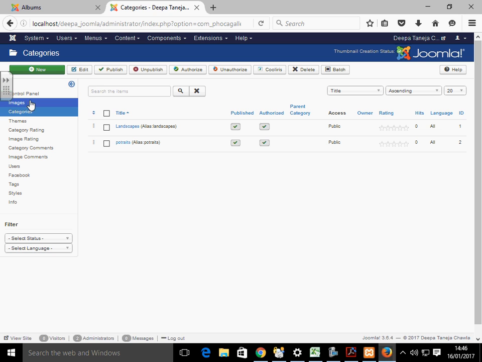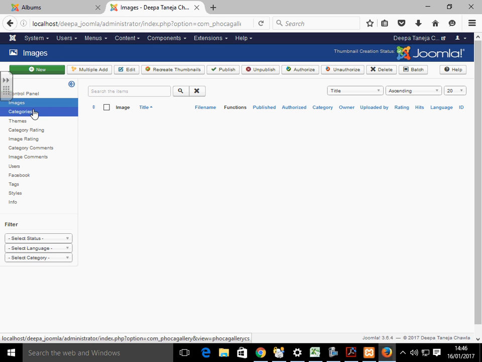Okay, let's put images. Maybe because there are no images in it, because there are certain rules that it won't show you categories until there is some content in it. So I want to, new.